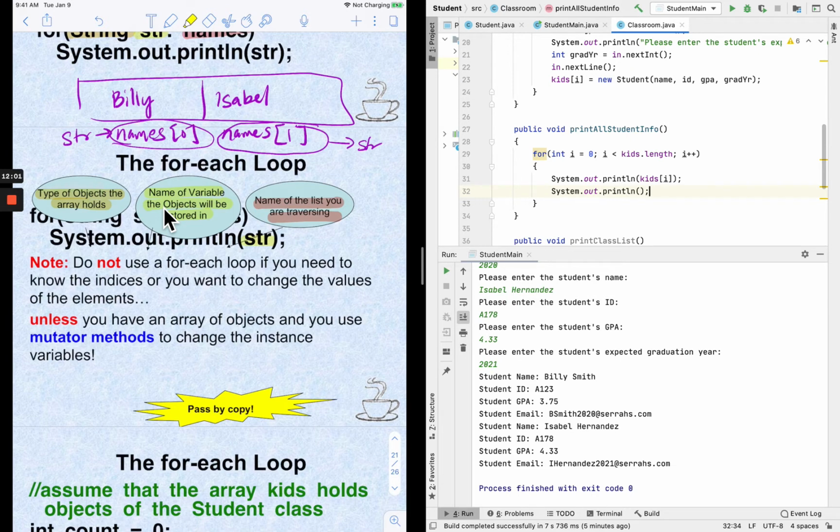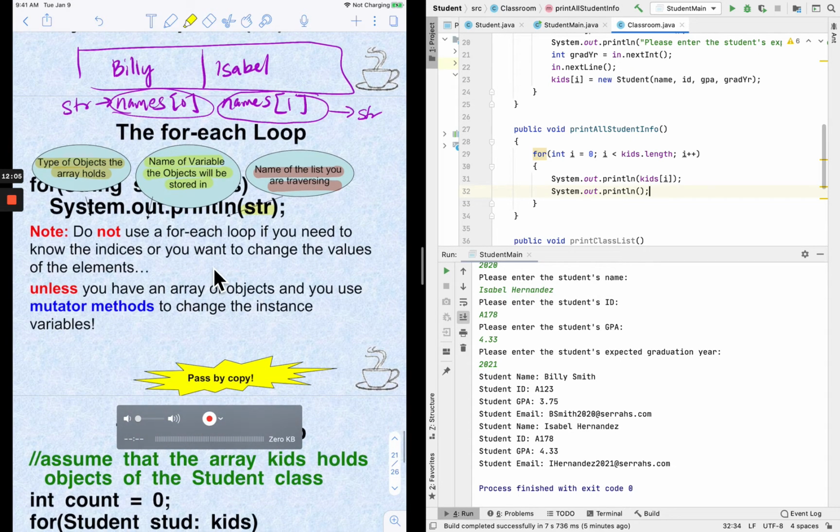This part here where we talk about pass by copy. All right, you do not want to use a for each loop if you need to know the indices, or if you want to change the values of the elements. That's really important. Unless you have an array of objects and you use mutator methods. If you have an array of objects and you use mutator methods, because we have references, they behave differently. Okay? This is a pass by copy. This is a pass by copy issue.